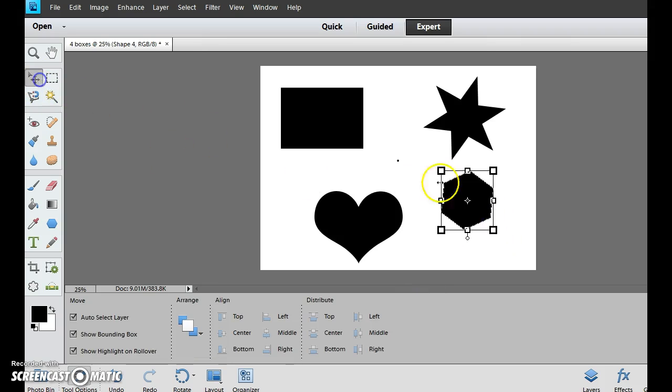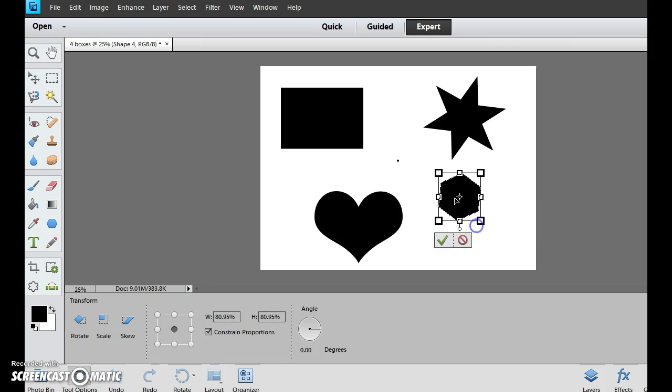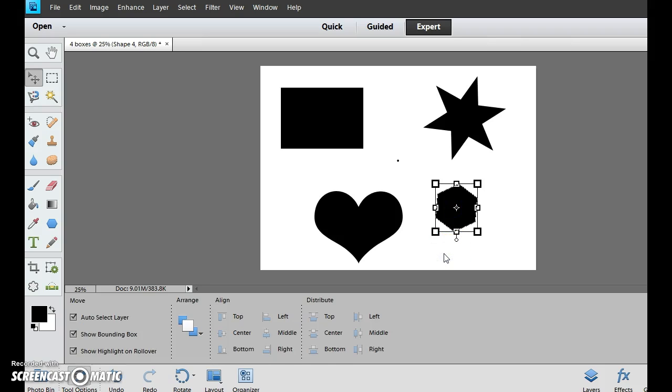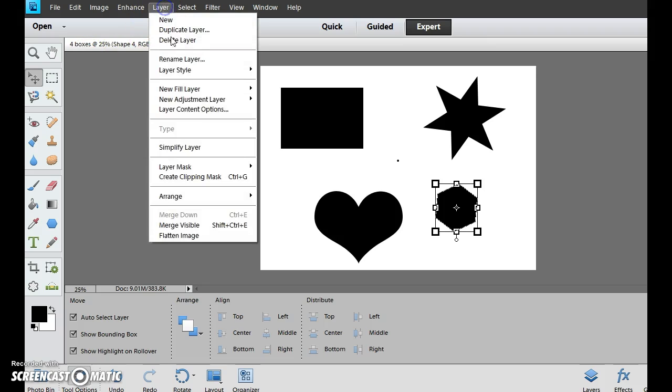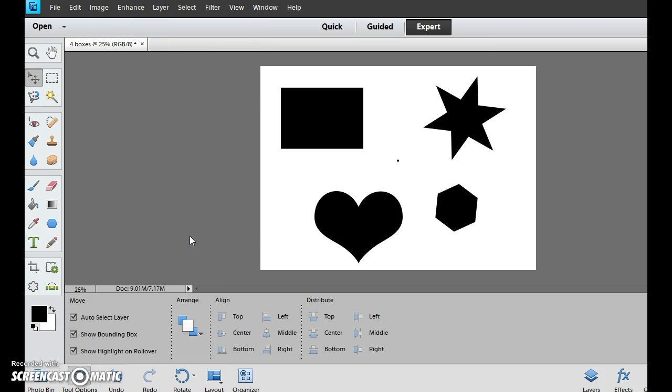And again, taking my move tool, I can move that all around to whatever spot I want it to be. I'm going to keep that one kind of small. And I'm going to click on OK. Right now they're all in separate layers, so I'm going to go to the very top of my screen. We're going to go to Layer and flatten the image. This makes it a little easier for me to change colors.